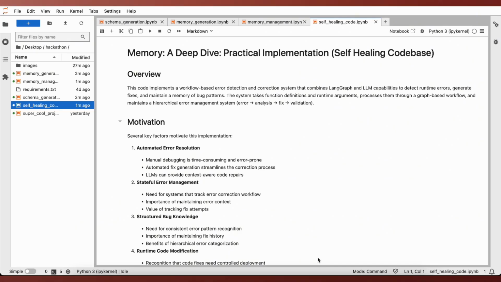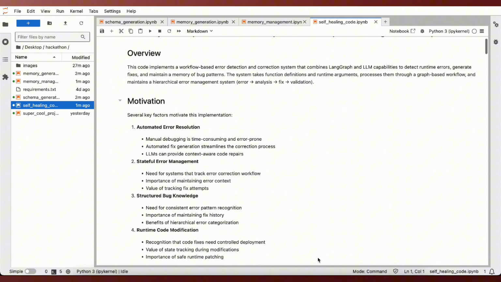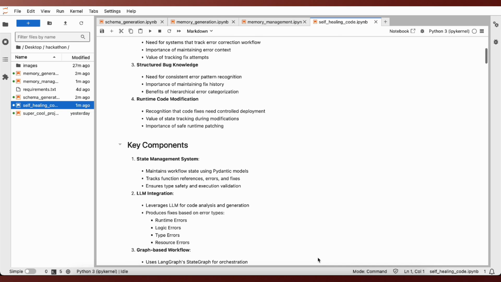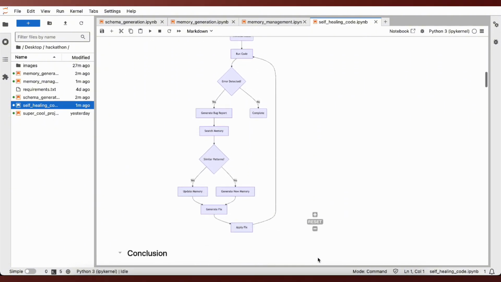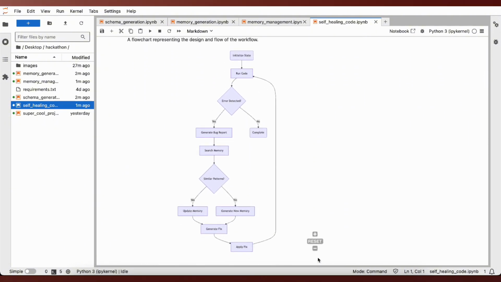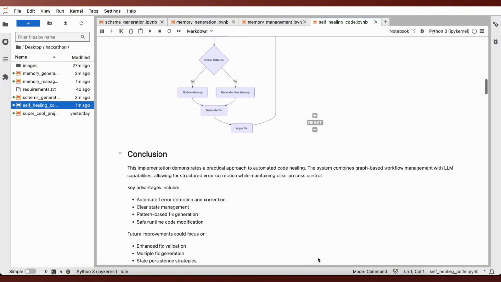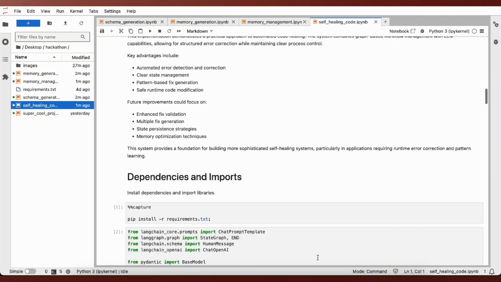This is an autonomous code healing system implementing a state machine workflow for runtime error detection and correction. It maintains a memory vector of previous bug context and uses LLM agents for bug analysis, code generation, and runtime patching. The system operates in a continuous feedback loop, validating fixes and updating its knowledge base with each iteration.